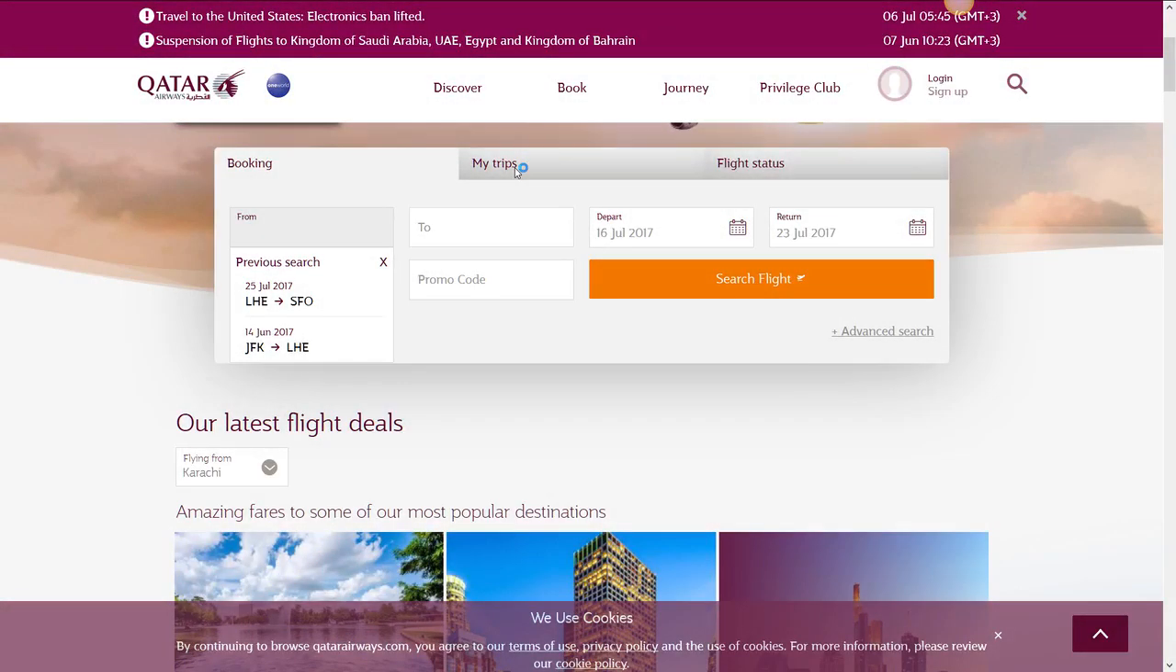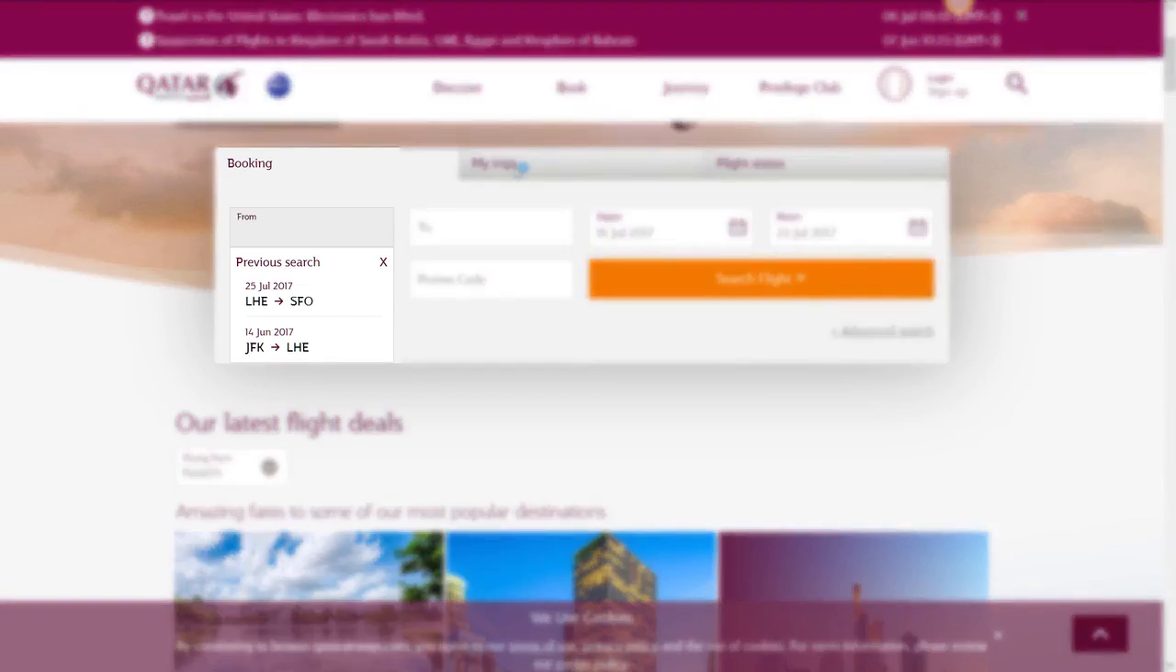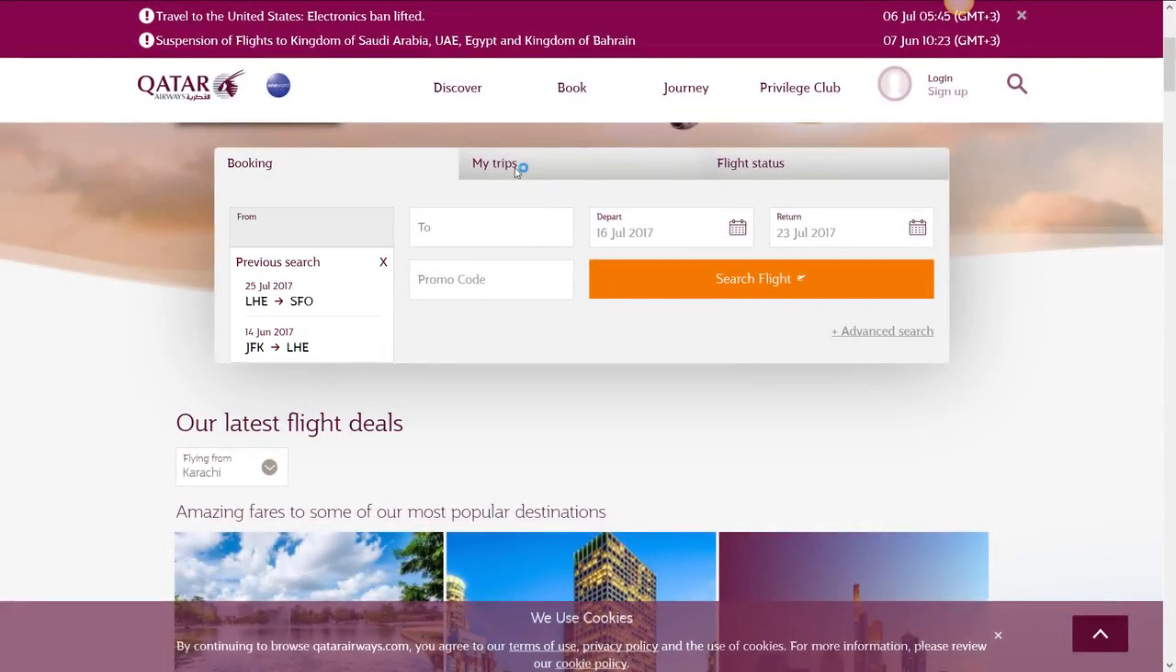Here is a screen from Qatar Airways, and previously I used their website to find different routes for my plan to go to San Francisco. And you can see over here, when I click the from field, it shows me my previous searches. It has saved my previous searches, from Lahore to San Francisco and JF Kennedy Airport to Lahore. So this is really handy. These are small defaults. They are going to use what I have used before.